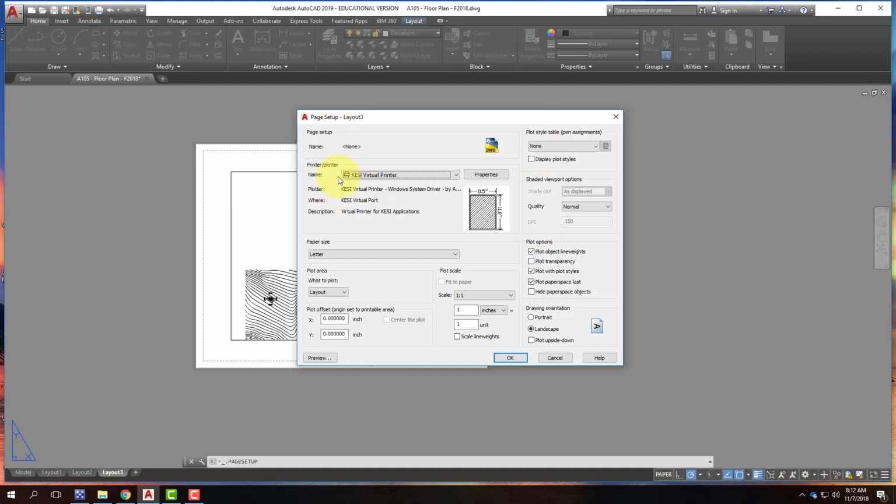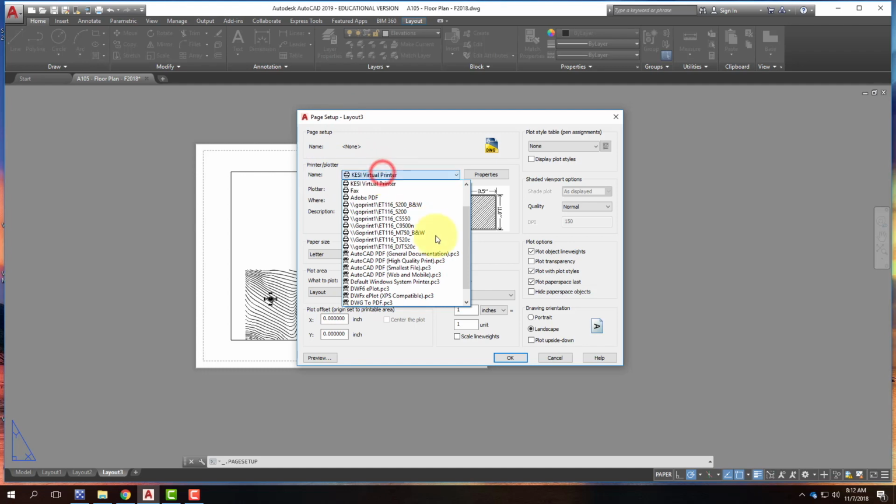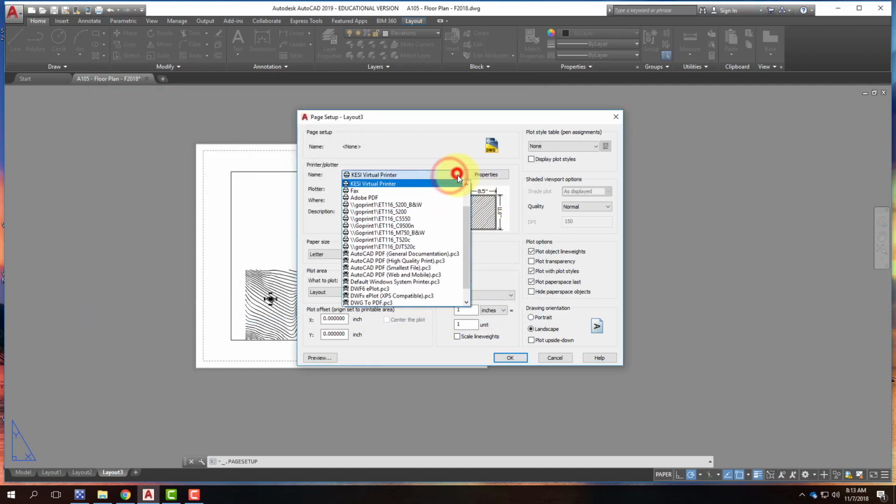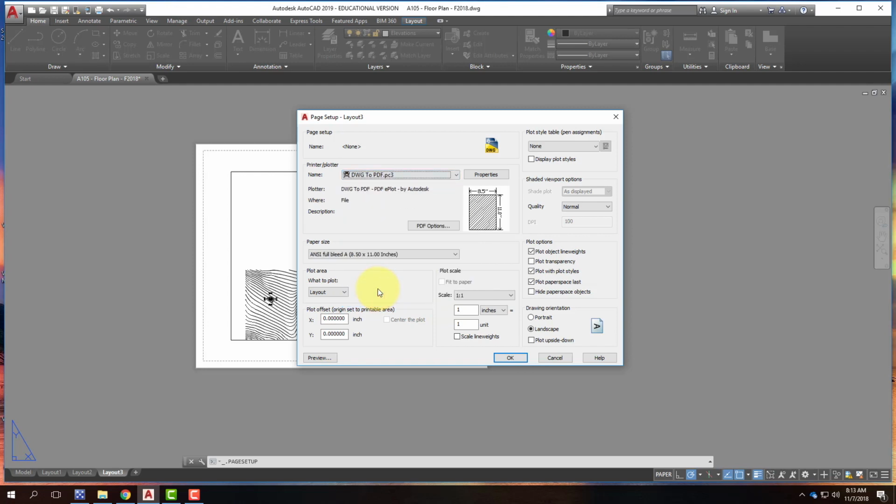So what I'm going to do here is, under the printer and plotter name, I'm going to scroll down and choose the DWG to PDF. The other AutoCAD PDFs would work fine. I've always had really good luck with the DWG to PDF for whatever reason, so I keep using it. If it's not broken, don't fix it. There it is, DWG to PDF. That is the printer that I'm going to be using.